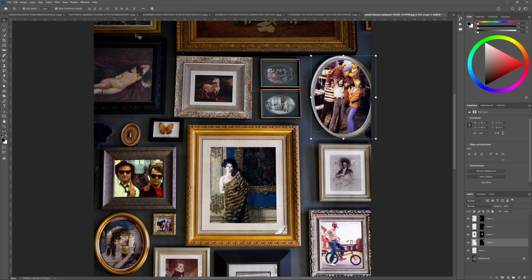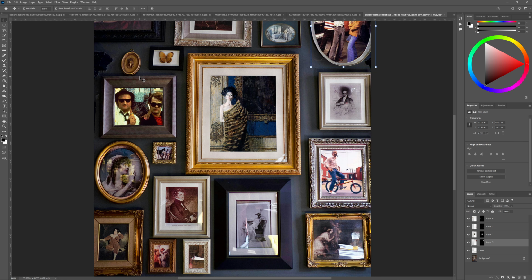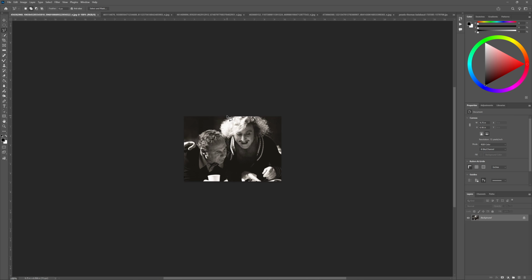Let's do one last one. Let's do this little horse. Let's do this one over here. That's a strange painting. Right, let's use the polygonal lasso tool. Click, and we'll select that picture.